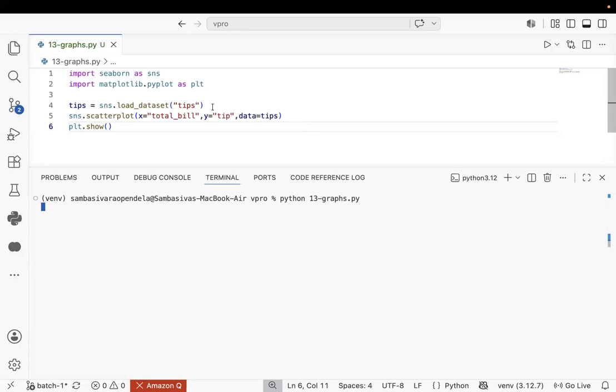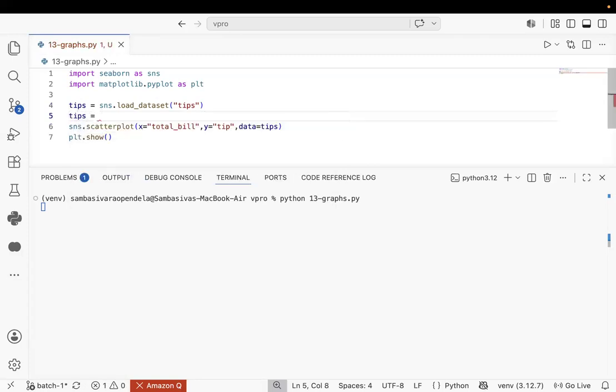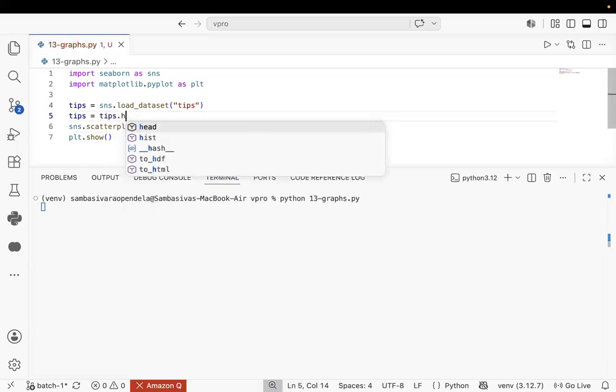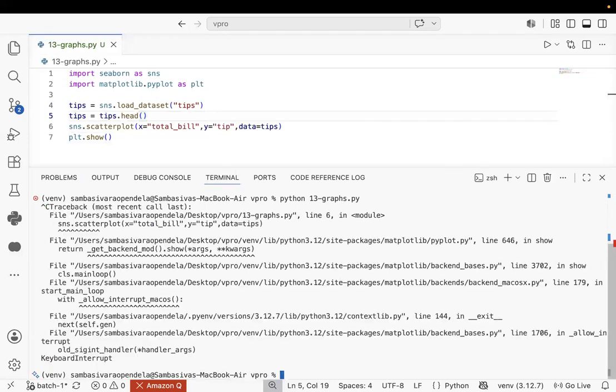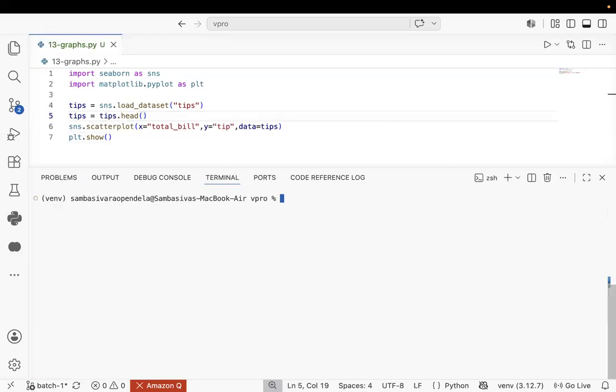Otherwise, plot dot figure with figsize we can use. Yes, that one also we can write. Tips equal to, just to modify the data, tips equal to tips dot head. Now run the code again. Show the relationship between only 5 values.